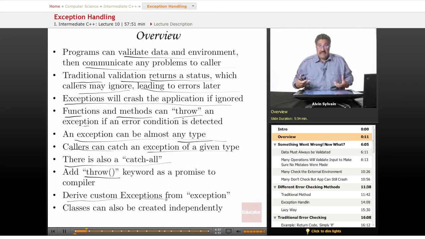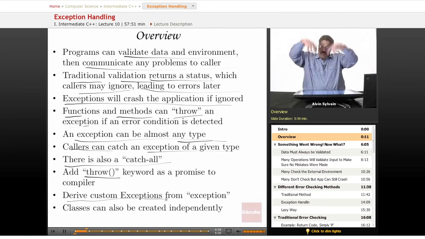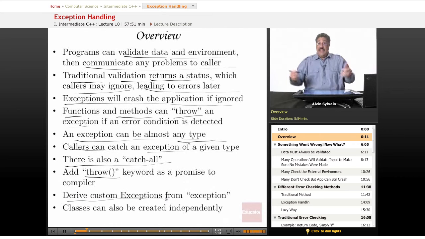Now, you have an exception class, which can be used as a type, which can be thrown. Since it's a class, you can derive other exceptions from it. And in the standard library, there are already several that have been derived from the exception, and we'll take a look at one or two of those. But you don't have to. You can derive your own class independently.